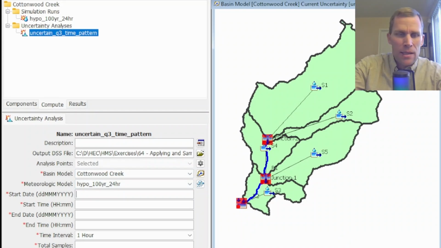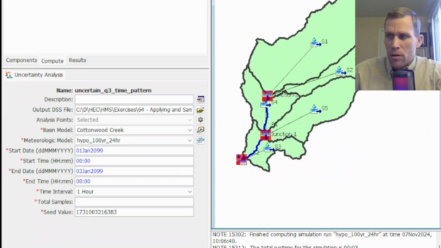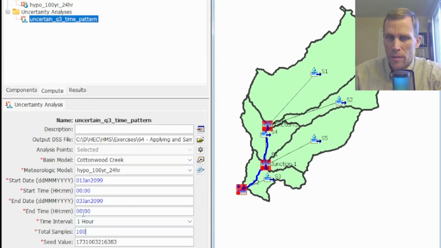For the start and end date time, I'm going to use the same 72-hour period, which was actually only 2 days. So January 1st of 2099 till January 3rd of 2099. Okay, it'll be a 1-hour time interval. And then for total samples, it will be 100. I'm going to leave this seed value as it is because that's a pseudo-random number.